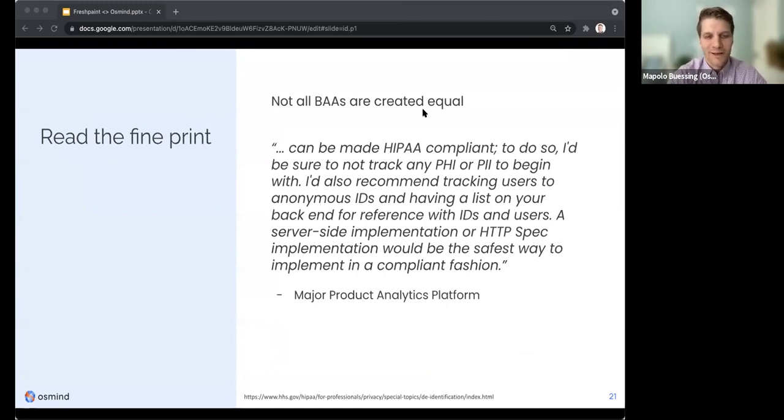Just a little anecdote: we were talking to different vendors and platforms when trying to decide on our stack, and this was literally a quote from an email that I got. It basically said, we're sort of HIPAA compliant, just don't send us PHI and we're HIPAA compliant, which in my mind is like, well, why are we even signing a BAA? Everything's de-identified.